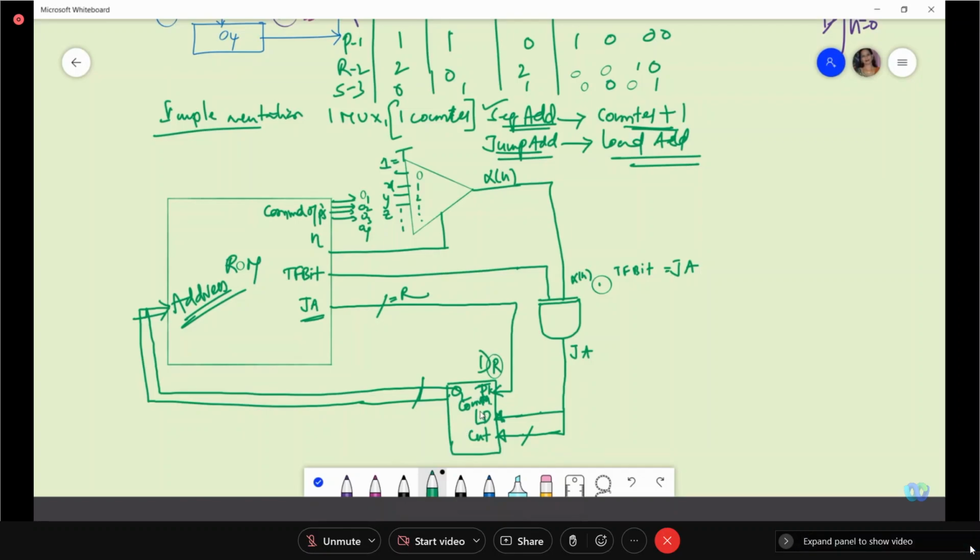Okay. That means we need to take the counter size: a 3-bit counter, 5-bit counter, or 10-bit counter. That counter size depends on the jump address bits, or address bits rather. Now, this address bits will be loaded onto each register. Each bit will be loaded onto each register.